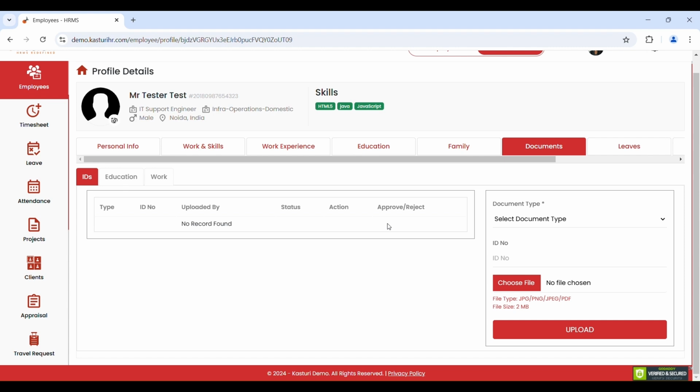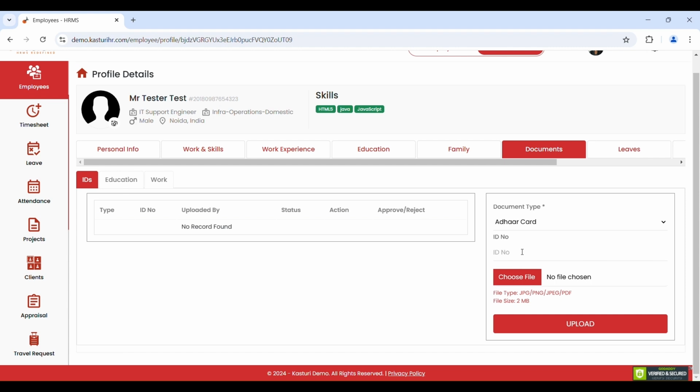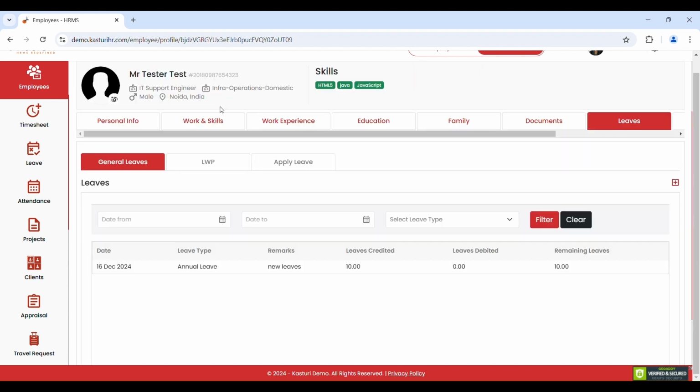To upload the documents, select the document type, click on the Choose File button, select the relevant file, and click on Upload. The Leave section is used by the admins to view, add, or deduct the number of leaves and leave without pay for the employee whose profile is being reviewed. And so, this section is visible to the admins only and not when logged in as an employee.